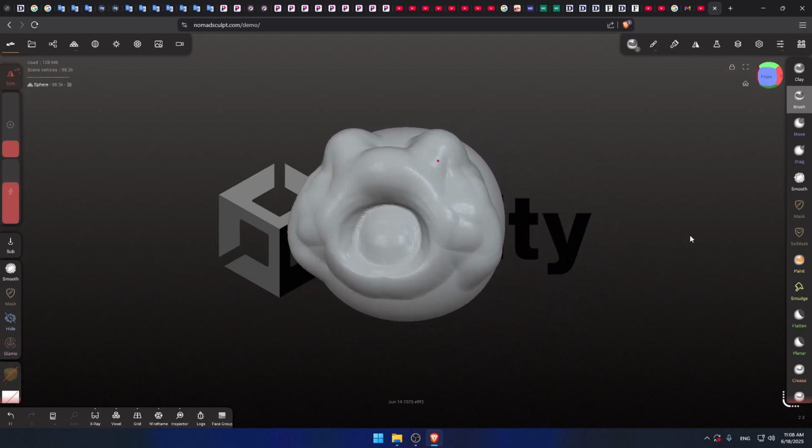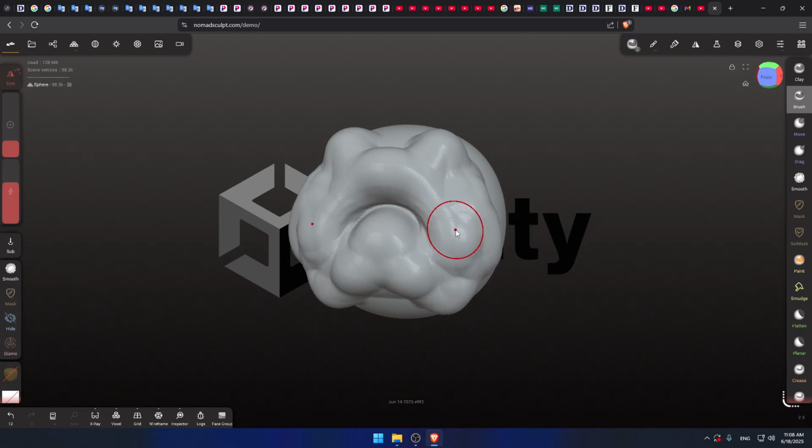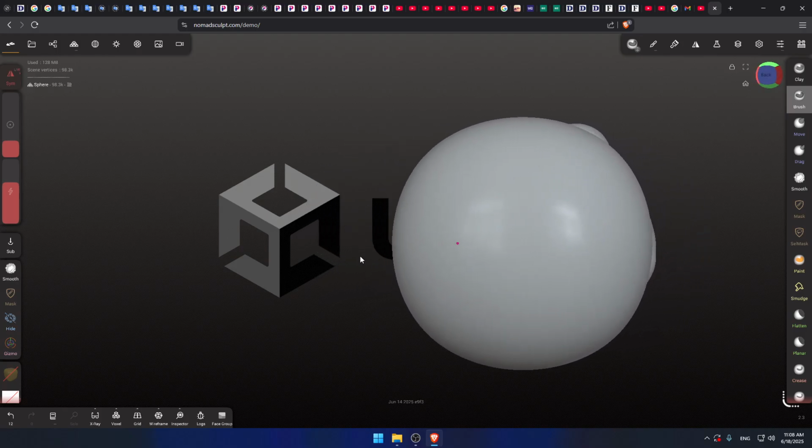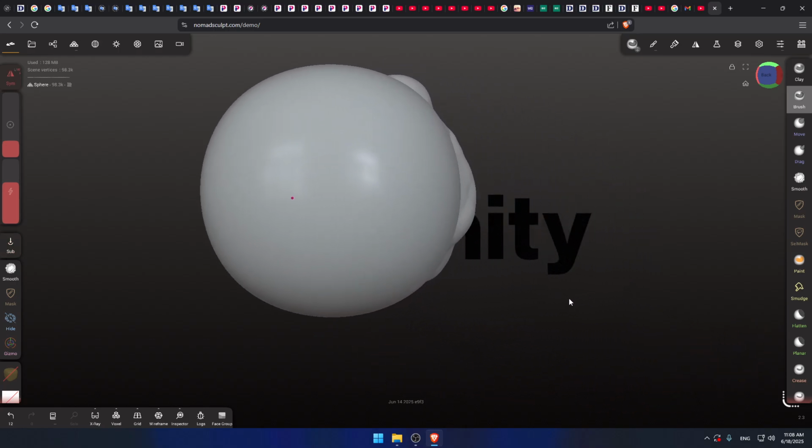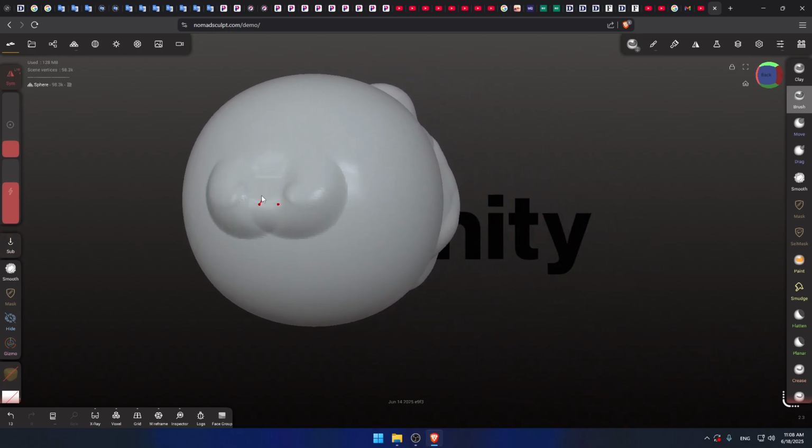So if I, for example, draw something like this here, and this is the face of my character, and now I want to work on the back of it, I will left click with my mouse to rotate it, and then Alt left click to move it, and then work on it.